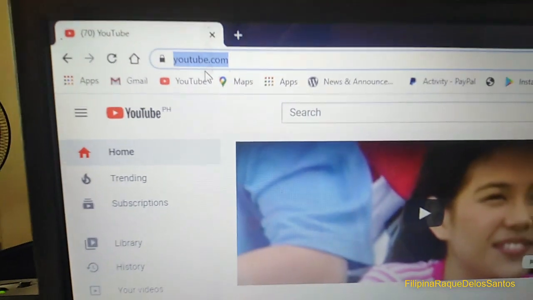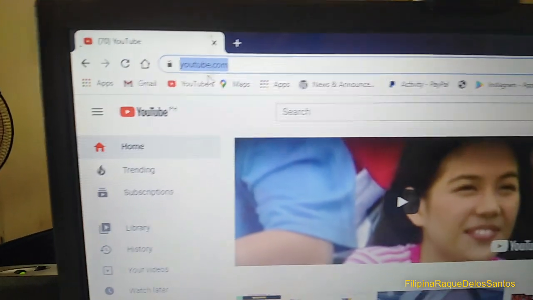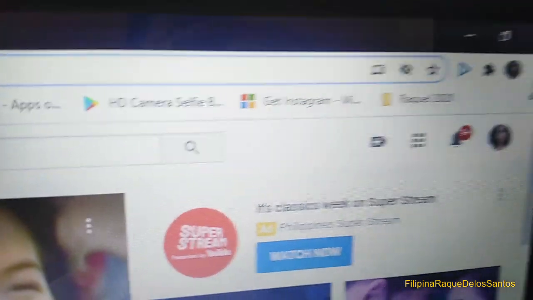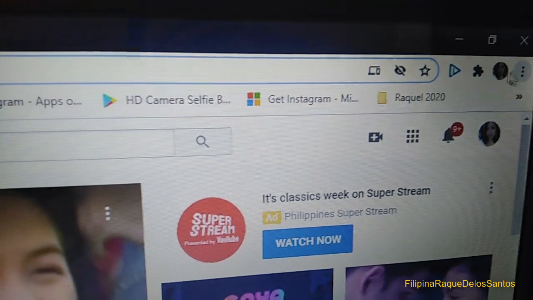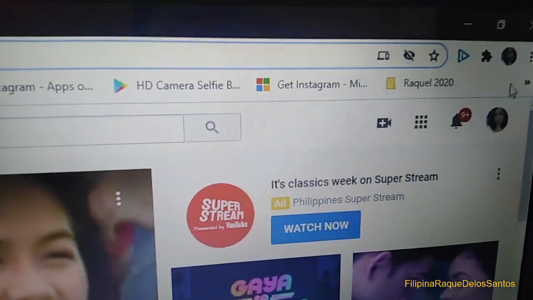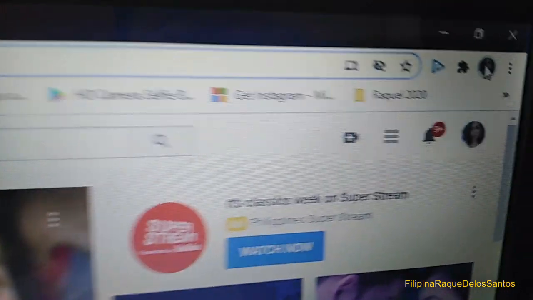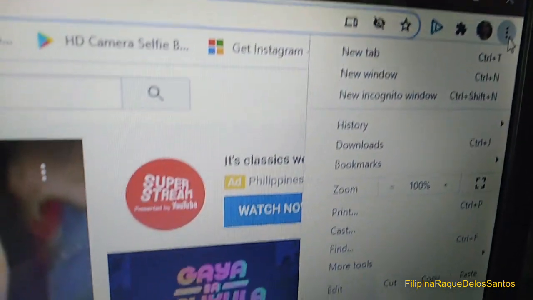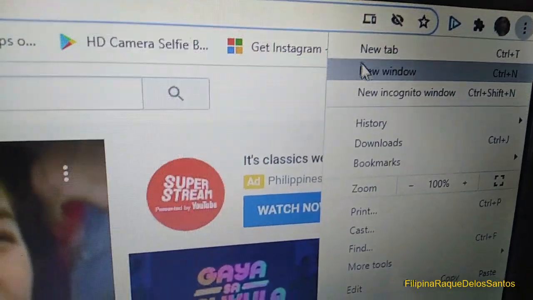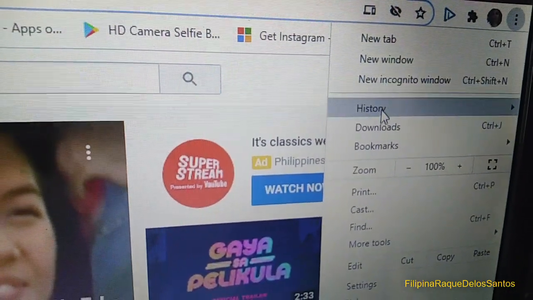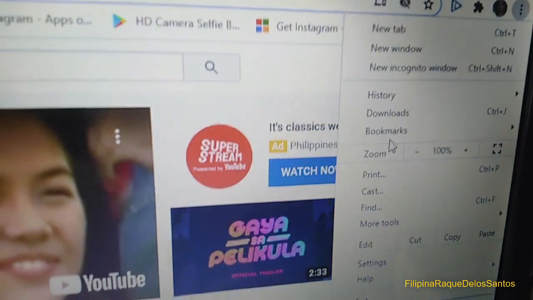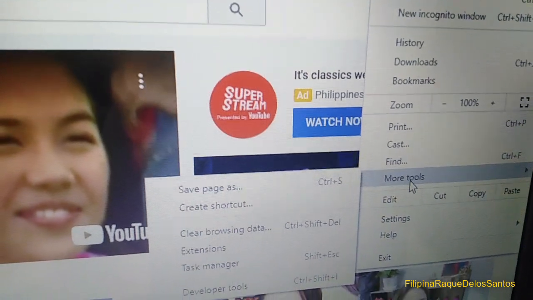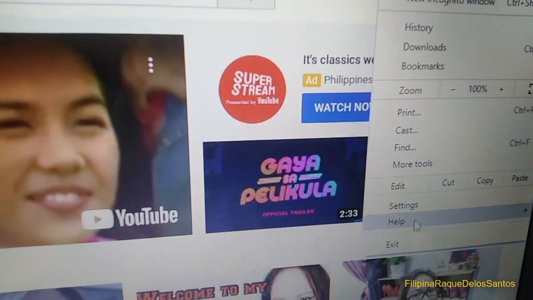Okay, this one. So after that, click the three dots. So guys, this one here, the three dots, you see that? Not this one, but beside the small profile picture. Okay, you see that? So click this, and you will see new tab, new window, new incognito window, history, downloads, bookmarks, zoom, print, cast, find, more tools, edit, settings, help, exit.